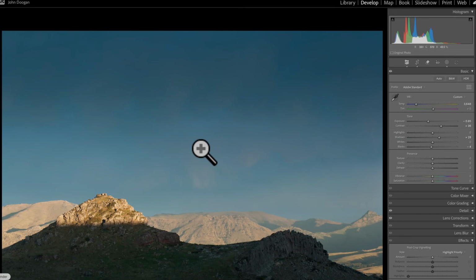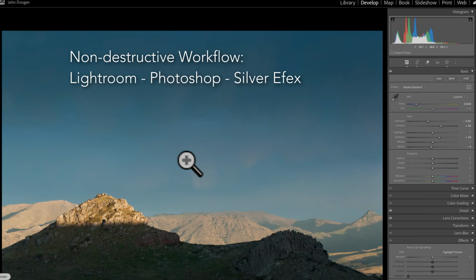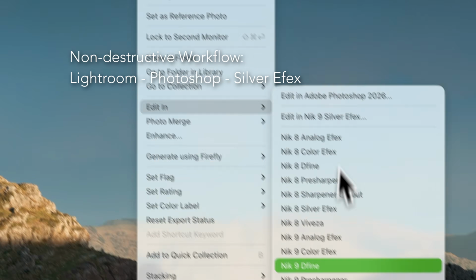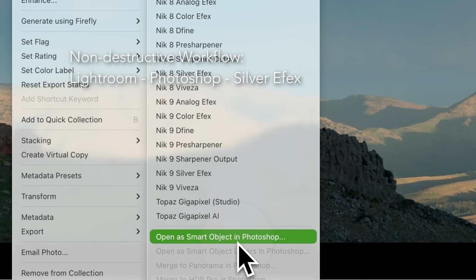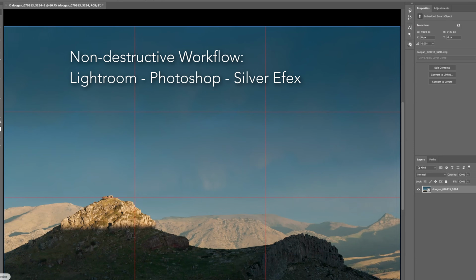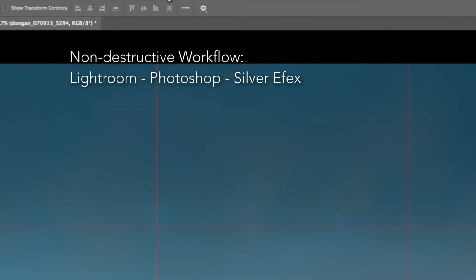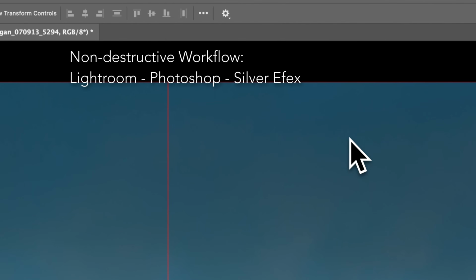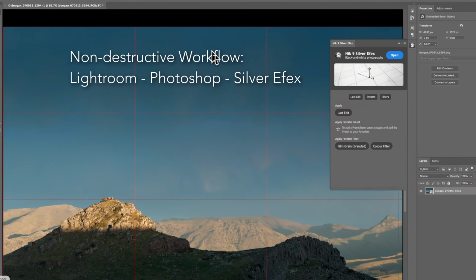However, I like to work in a non-destructive way, and the only way I can work in SilverEfex Pro non-destructively via Lightroom is to go through Photoshop. So the way I prefer to work is to go Edit in, right down to Open as a Smart Object in Photoshop. This will open this image in Photoshop as a smart object, and from there I can go to Plugins, Nik Collection, SilverEfex, and that will open it up in the SilverEfex software.